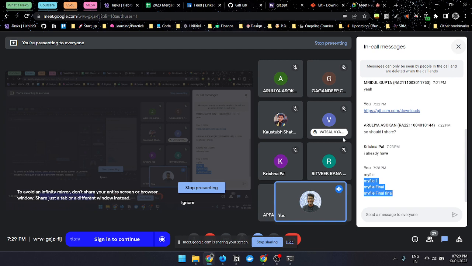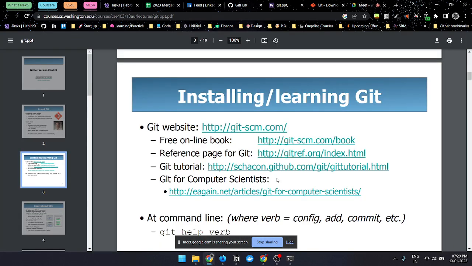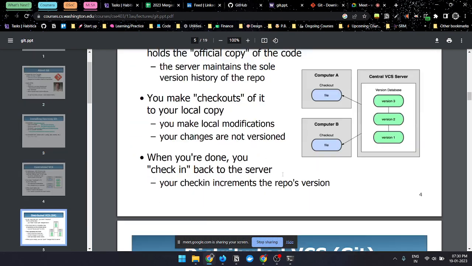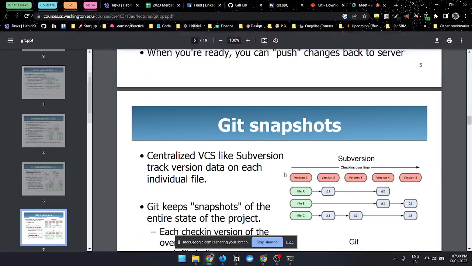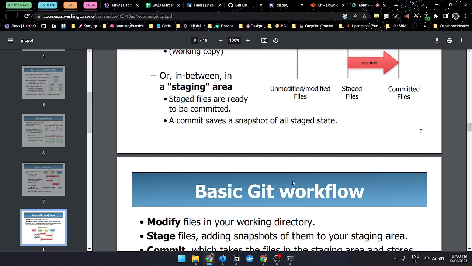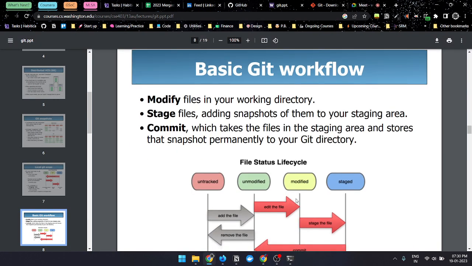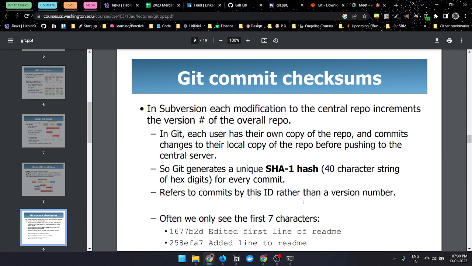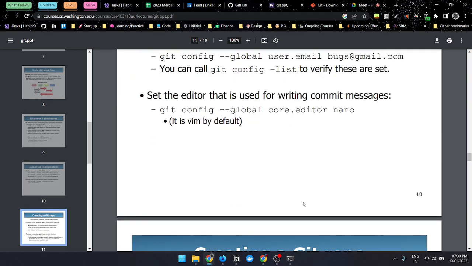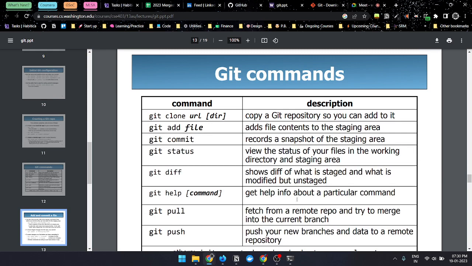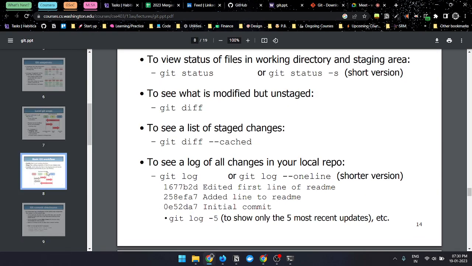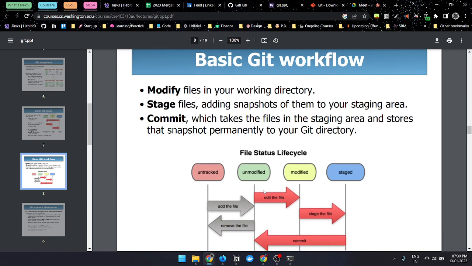So I haven't exactly prepared for this, so I just got a very simple PPT from the net. I'm not going to read it out, that's a bit boring. I'll just show you the basic workflow of how Git really works. I think it was 8, right? Yeah, okay.